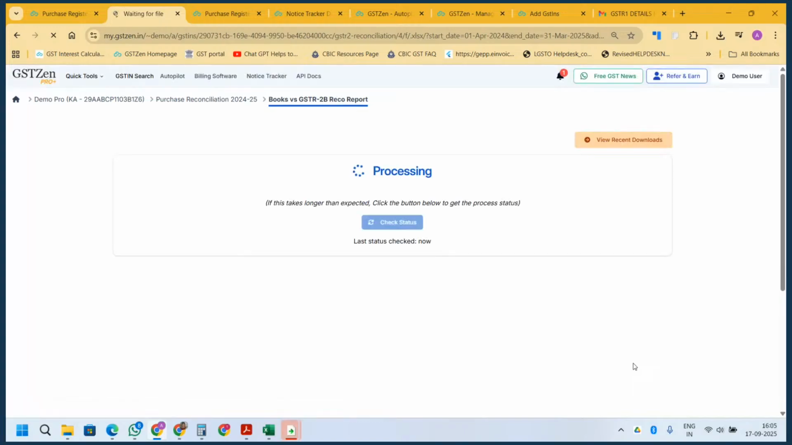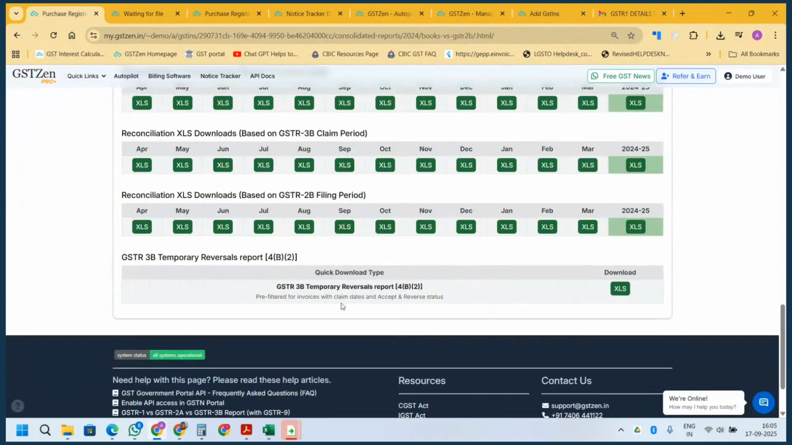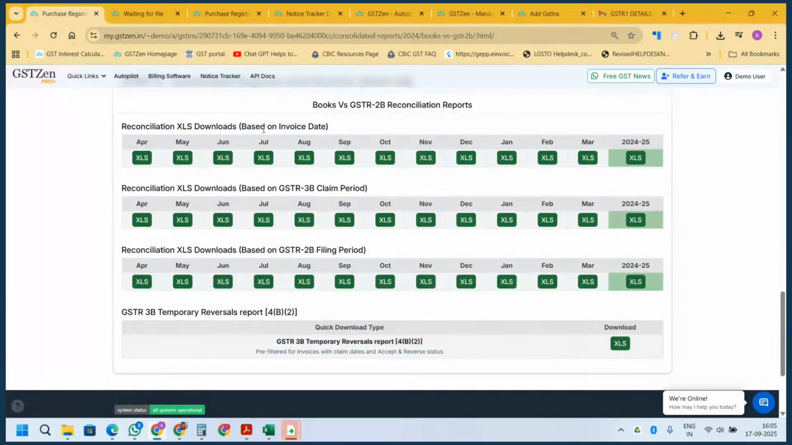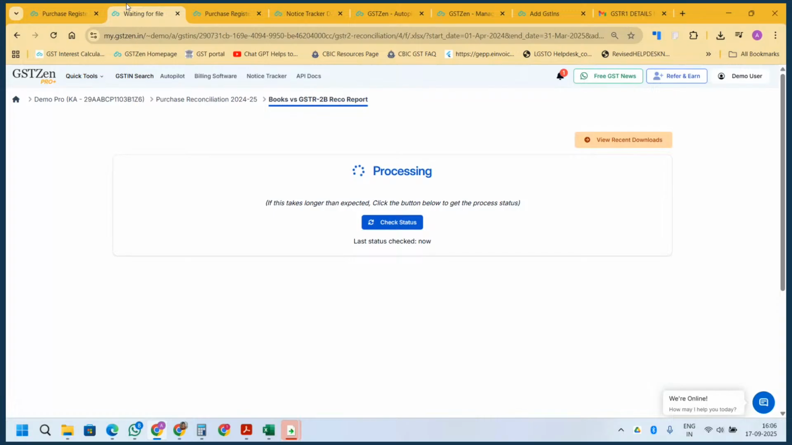Here we get 3 types of reports, that is invoice detail on the basis of invoice date, on the basis of 3B claim period, and 2B filing period. I'll be downloading one consolidated report for the 2B filing period. This is how it will show me the progress. The report is processing, and it will give me the report in a couple of minutes.